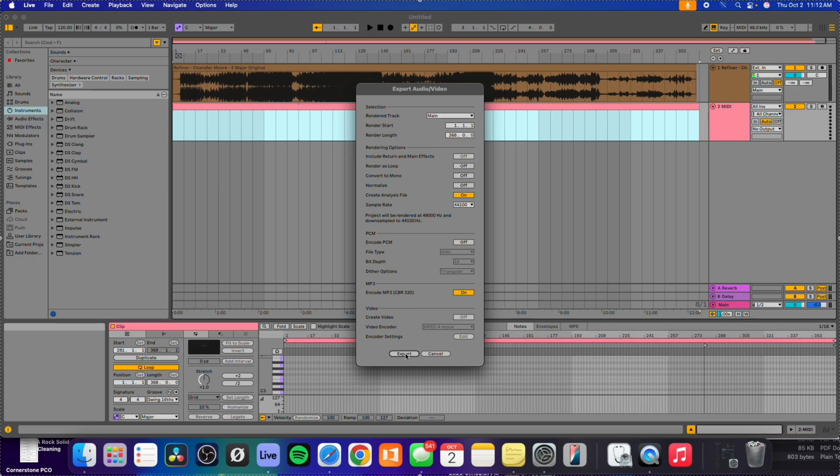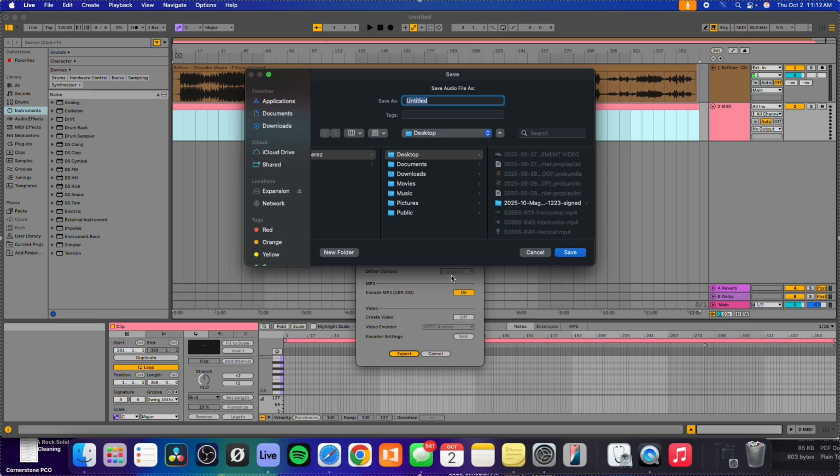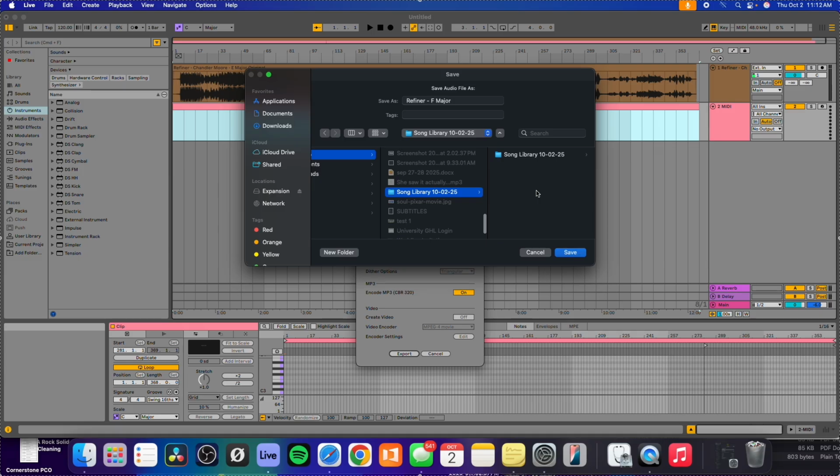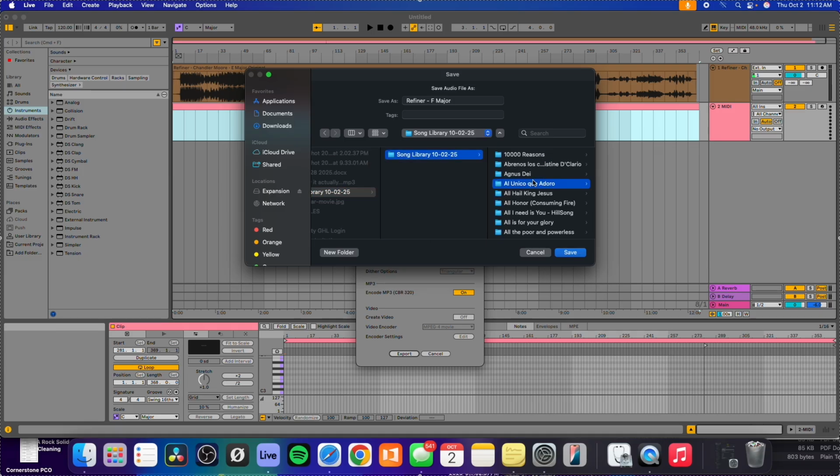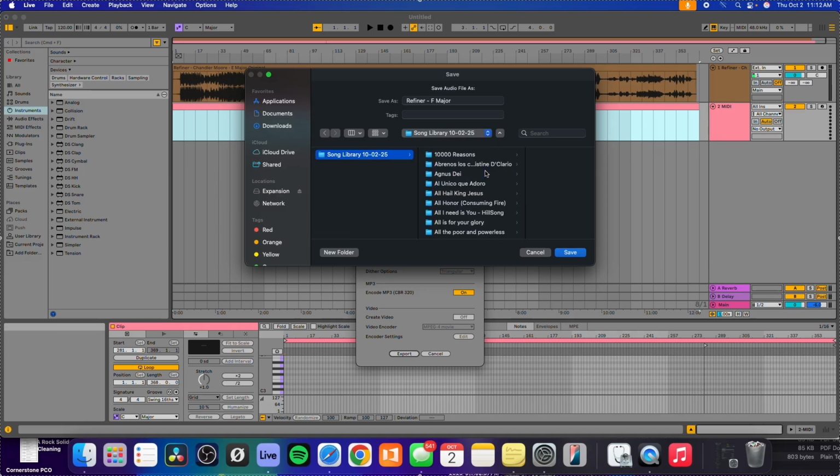I'm going to click export, and it says, well, where do you want this? So first of all, I'm going to call this Refiner, and now it's in the key of F because I went +1. Okay. And so I'm going to call it F major. I can't call it original because it's not the original key. All right. And obviously I have a folder called songs, song library, and however you want. Now this process might be different for everyone, but I'm just going to find the Refiner.